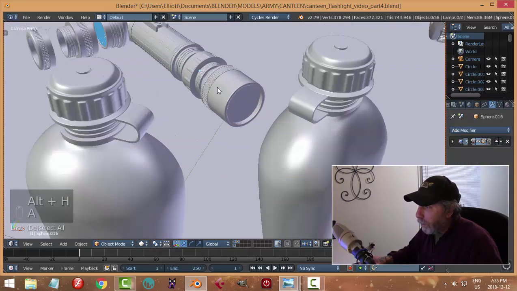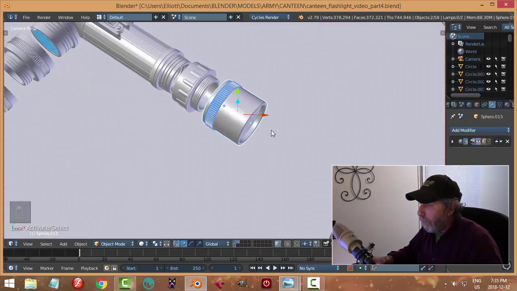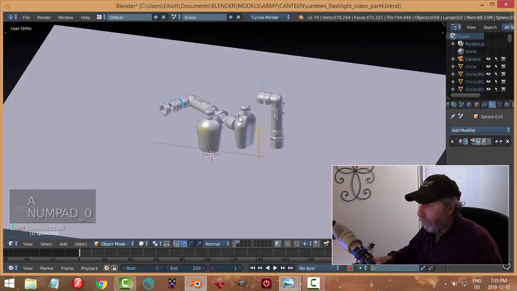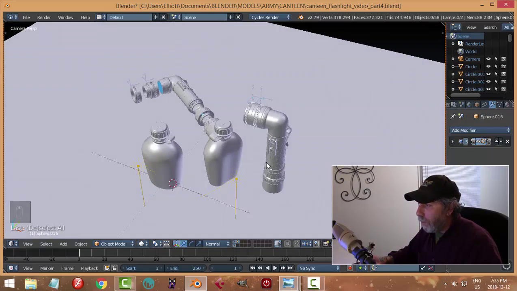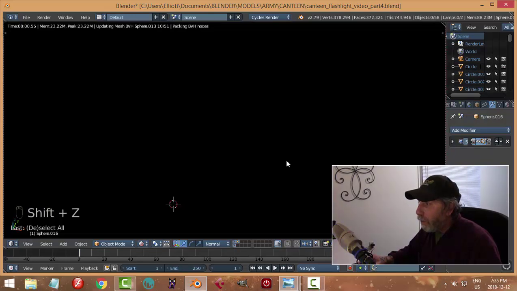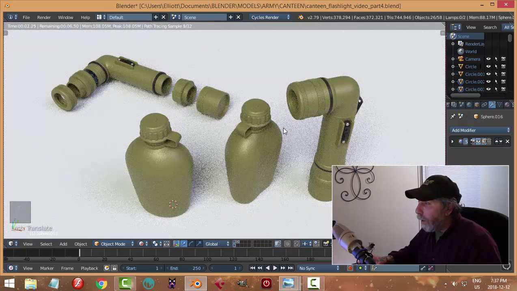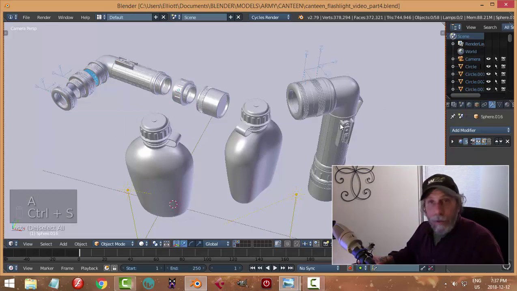Thought I was missing a piece. Oh, geez, now that I've rotated it. Changed my camera. All right, well, let's take a render of that and think about if we like the same materials on this or not. All right, so I'm going to go ahead and render that and we'll be back.